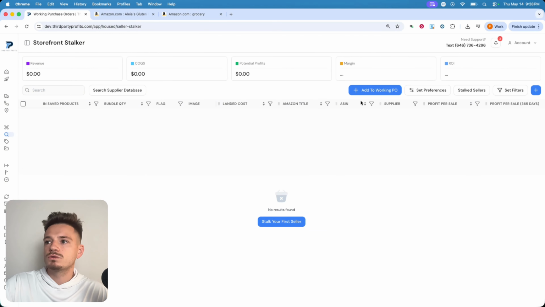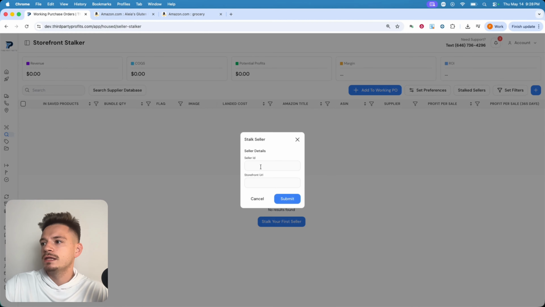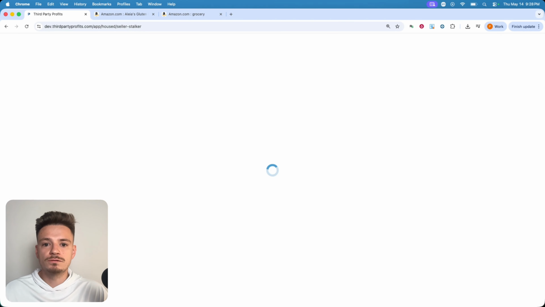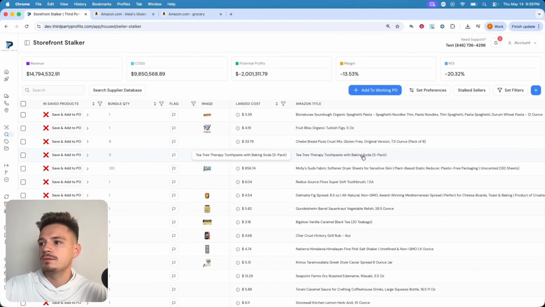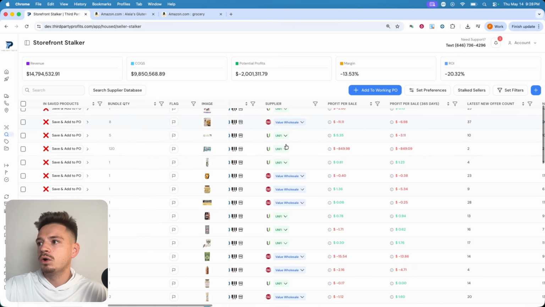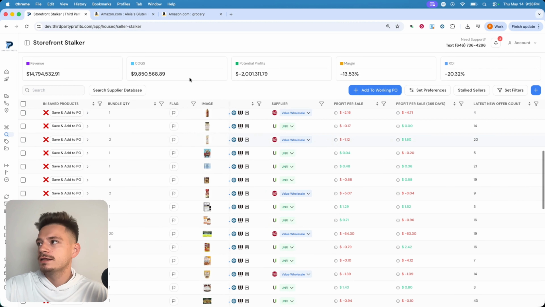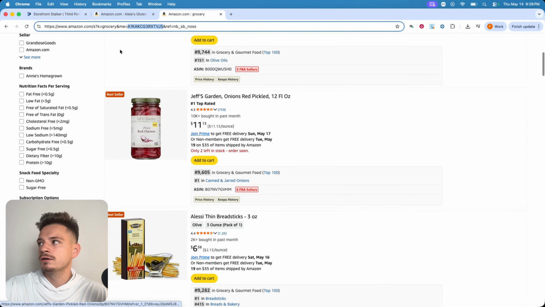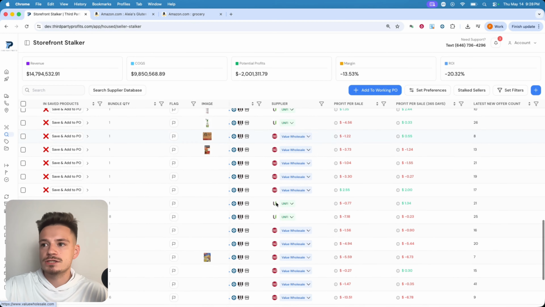You can see that my Storefront Stalker is completely blank right now, but that's going to change. We're going to click on Stalker for a seller or click on this plus button here. And then we're just going to paste this storefront into the system and then hit submit. Now what this is going to do is integrate that storefront and automatically find supplier matches for me. So we can see all of these different products that this seller is selling here that my suppliers have access to.